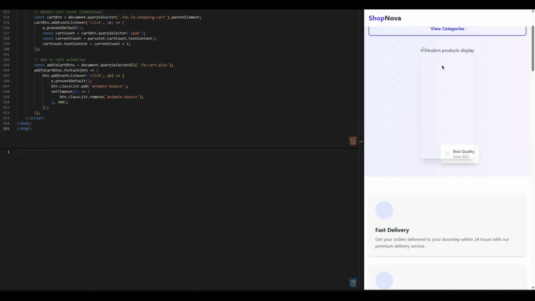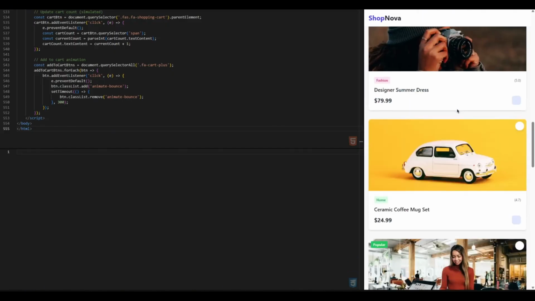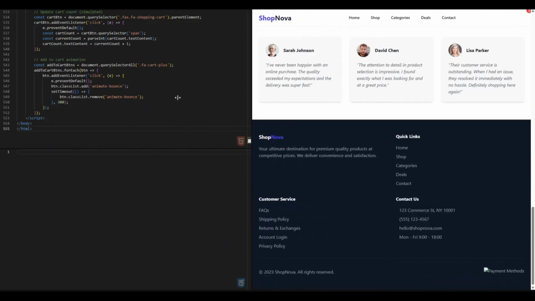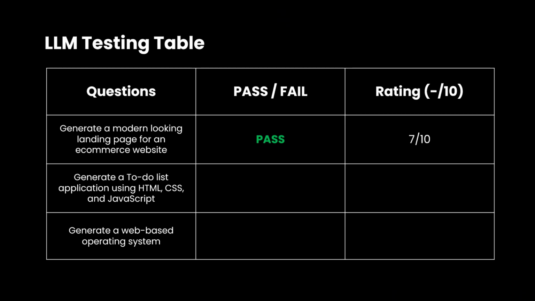Although the images are not really working here, I am sure the final version would be amazing with actual images and some tweaks. Overall, I would give this a pass, with a solid rating of 7 out of 10. It has done a good job in the design, and the responsiveness is good too. Giving it more detailed and solid prompts will result in better and more accurate results.